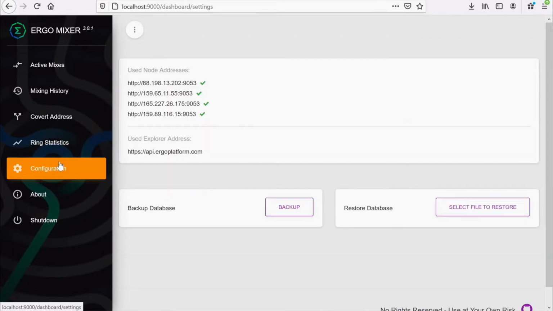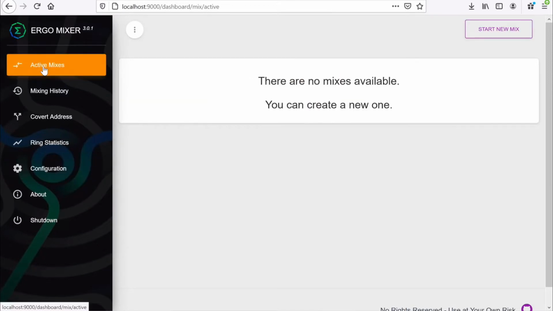Let's check everything is up and running. Navigate to Configuration in the tab on the left. Double-check that connectivity to the node is successful, indicated with a tick. By clicking on the Active Mixes field, we can see what is currently being processed, and the Ring Statistics field, where we can see some data for our mixes.